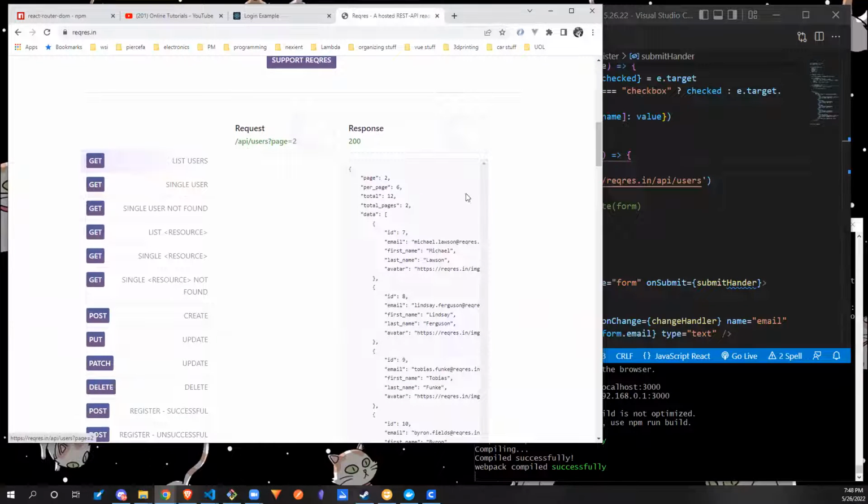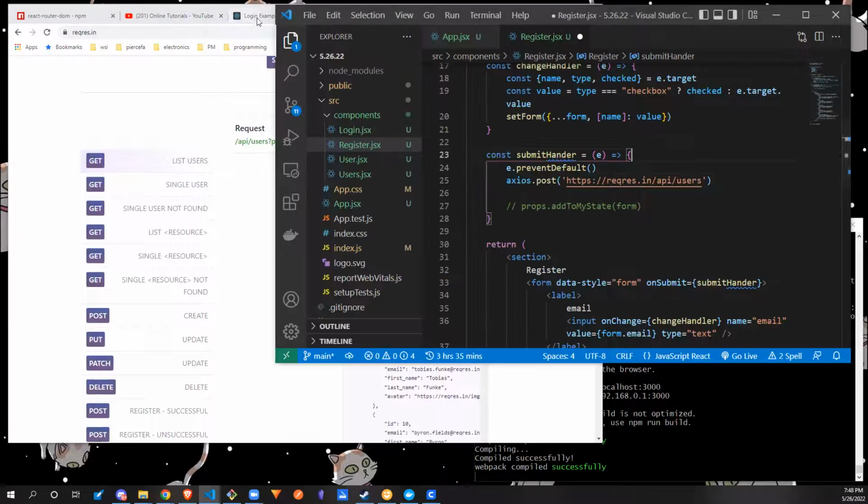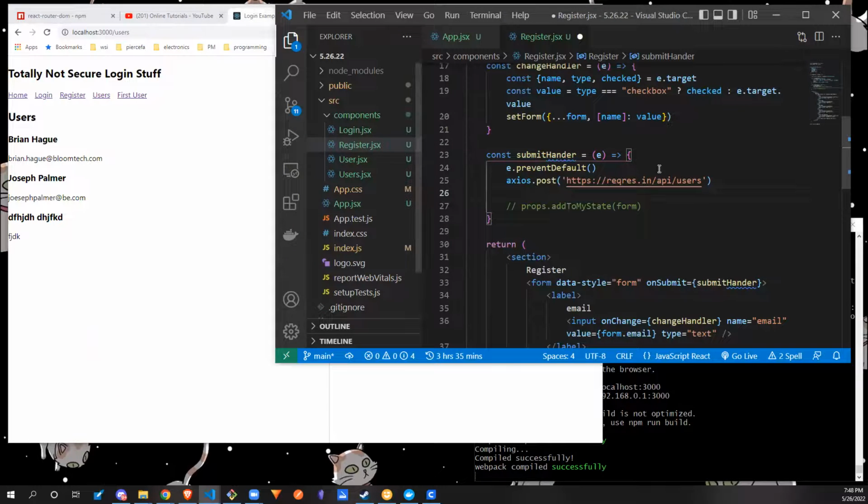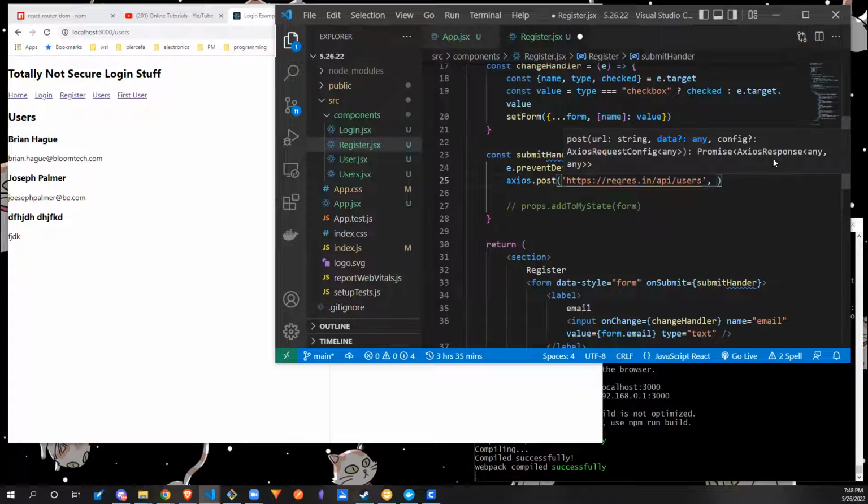Yeah, API users. Okay, cool. So this is going to be expecting, post takes 2 arguments. The first one is where you want to go. And the second one is what do you want to send in there? In this specific case, we want to send in our form data.